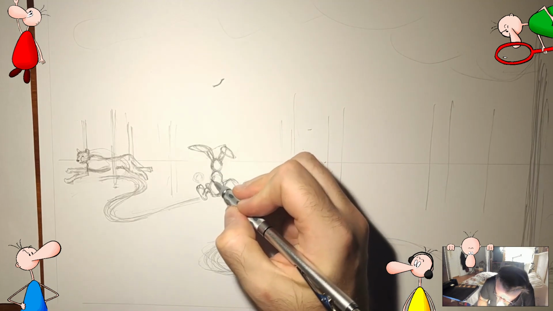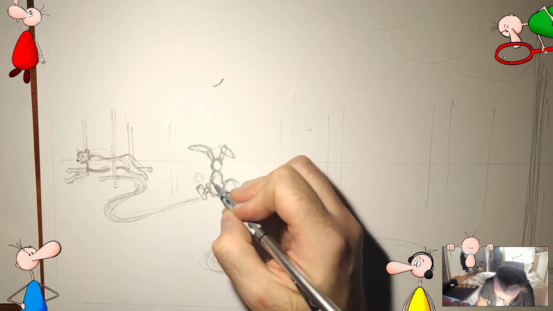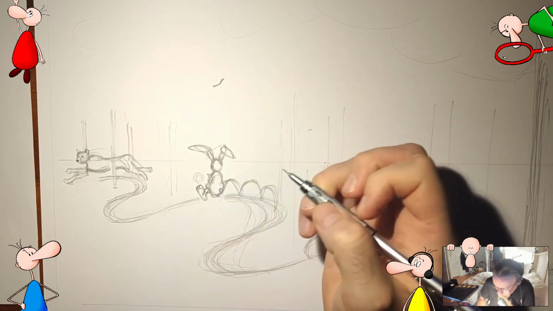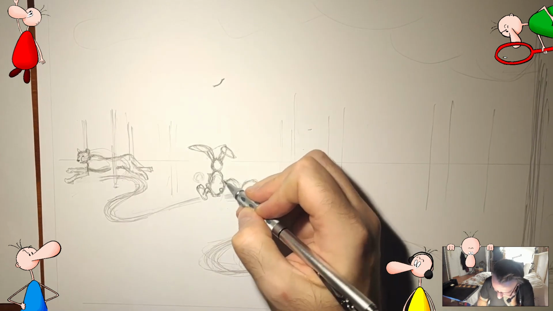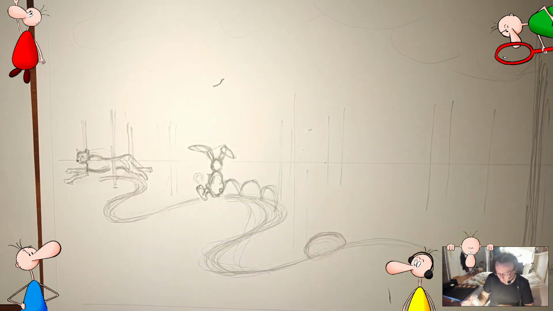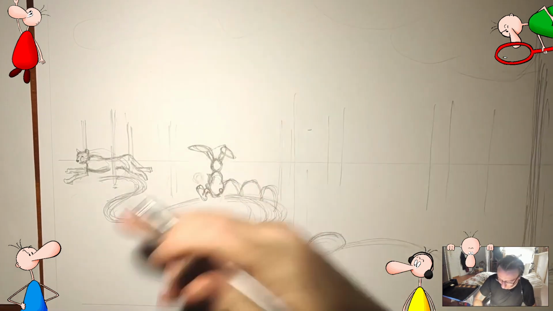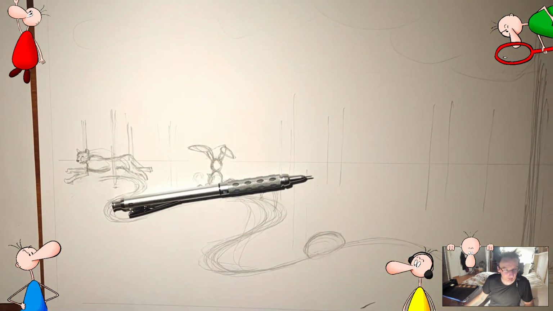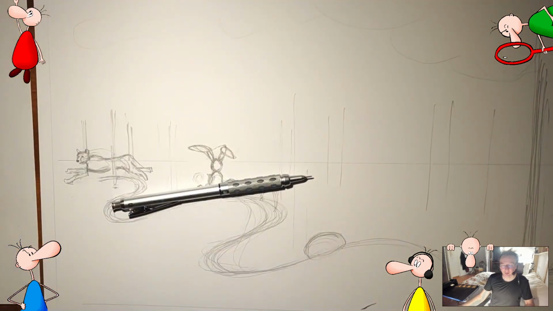Okay, how about its paws, its front paws? I guess they'll be mostly hidden. No, just mostly hidden around here. Okay. Now, let's do a turtle. Pretty sure that's also the first time I've drawn a turtle. Ever.